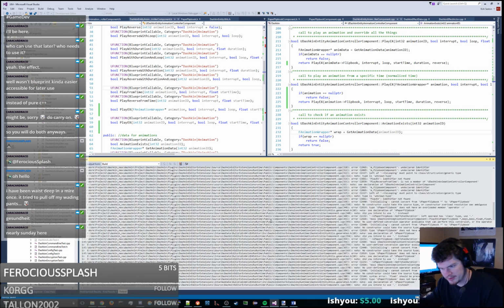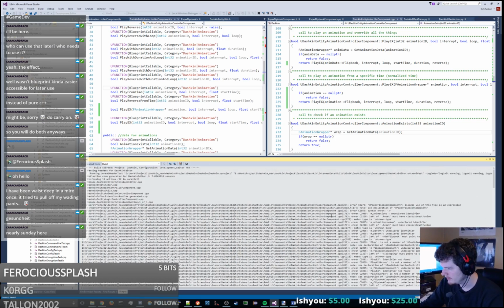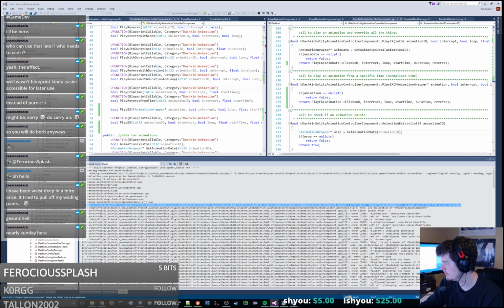So we're getting there. We're slowly fixing our problems. We only have like 300 problems left to fix, but you know, that's not really a problem. UPaperFlipbookComponent, illegal use of this type as expression. What?